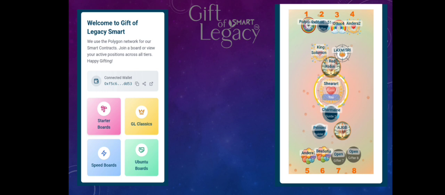This is what the GL Smart dashboard looks like on the left-hand side. You will see that there are 4 gifting tiers. This allows users the freedom of choice when they participate in GL Smart. There are the starter boards, the GL Classics, the speed boards, and the UBUNTU boards. Each tier has 4 different boards. So that means there are 16 boards available on the GL Smart contract.